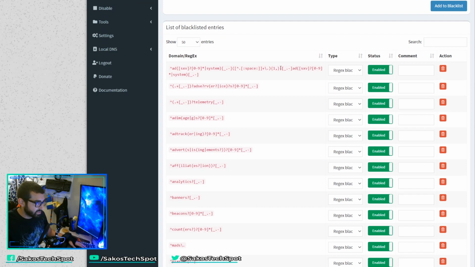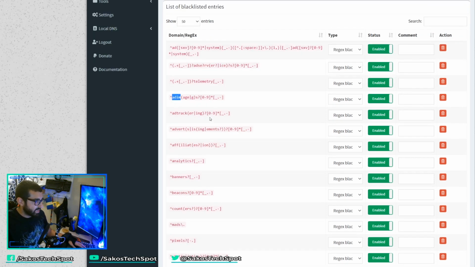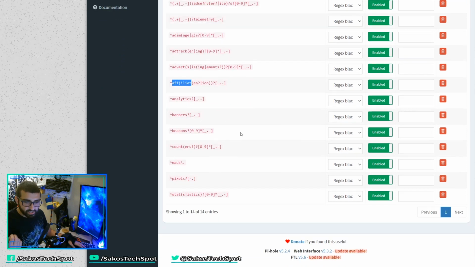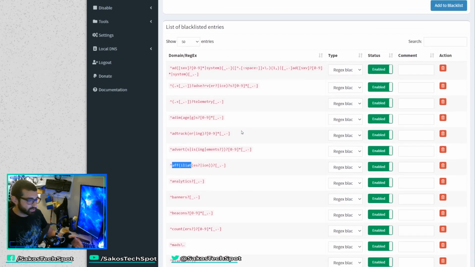But if you look into an overview, we can see a couple of keywords. Namely, we have ad over here, adse, telemetry, admin, and it goes on. As you can see, this is trying to target as much of these domains as possible because they do vary and they come in different combinations. So that's what's going on here.